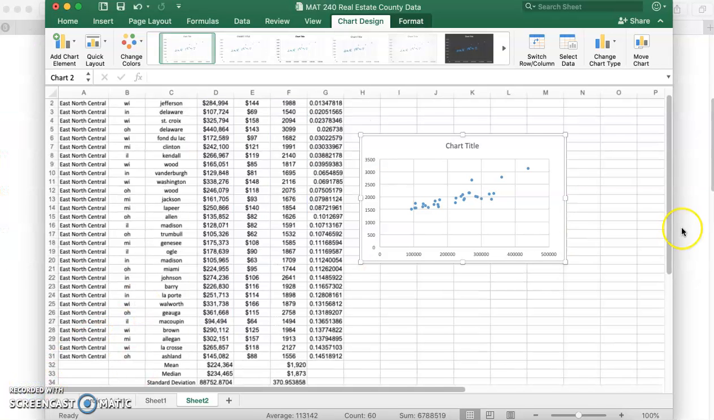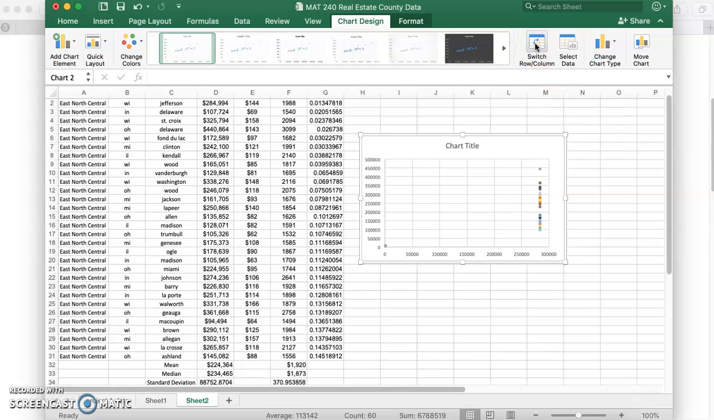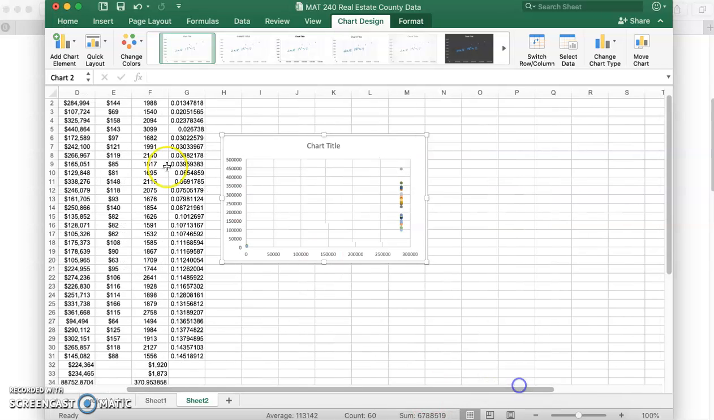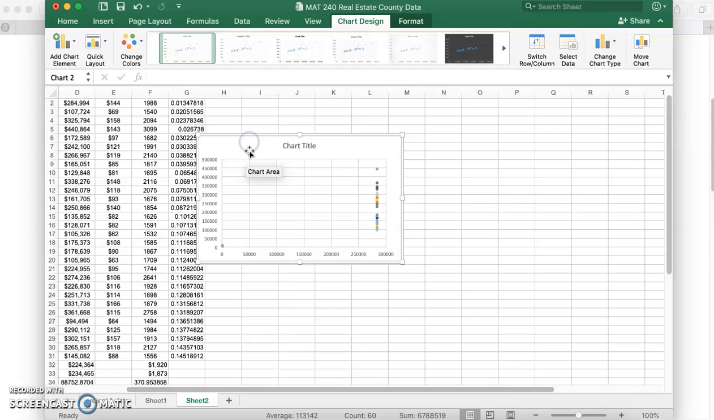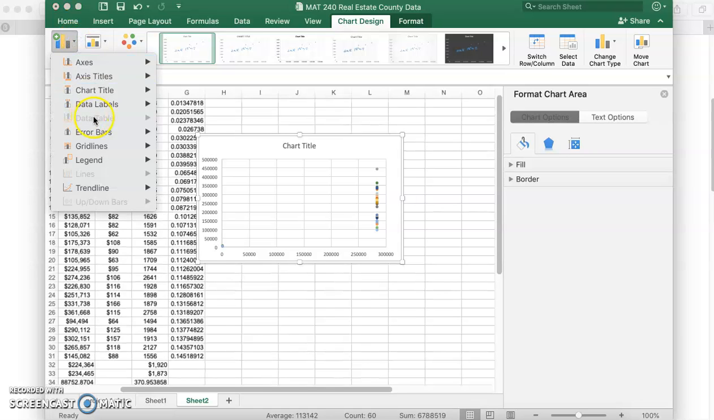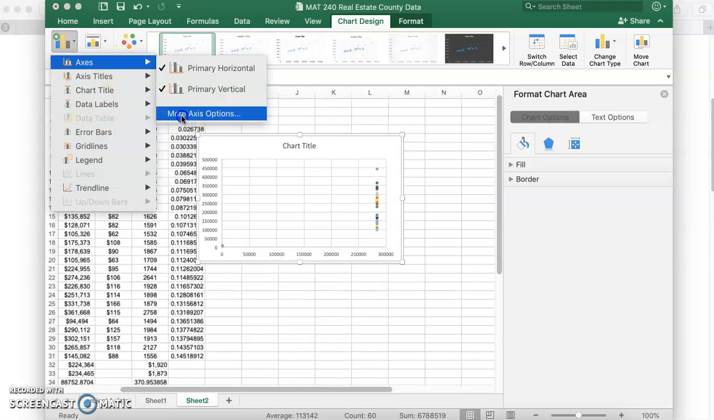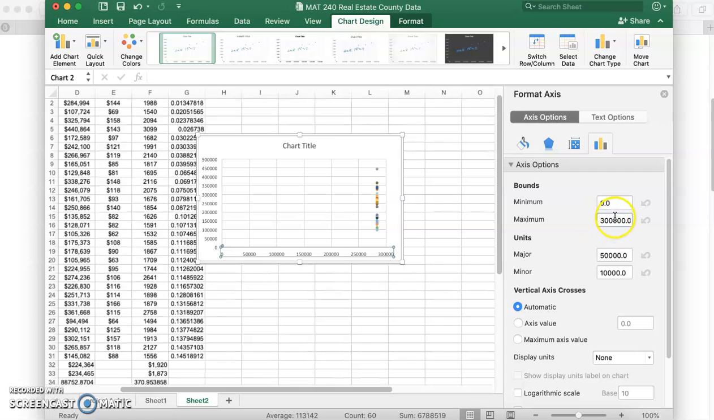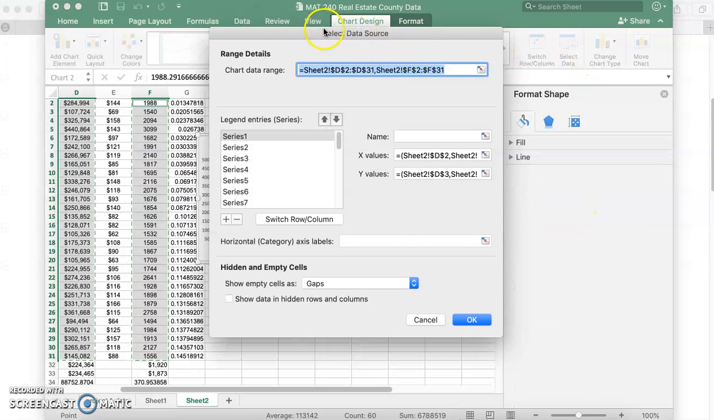I have a couple of options to fix this, which is a pretty common thing. You can either click switch row column, but you'll notice right there it looks kind of hideous. Well, that's because your scale is off now, right? So when you go in there, you can go to add chart element and go to more axis options and change the scale. The other option is to select data right here.